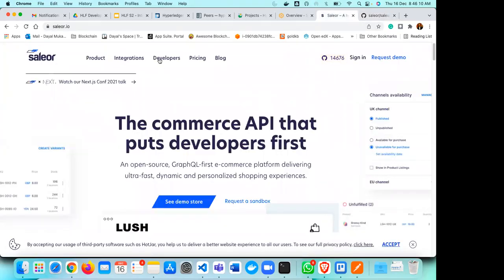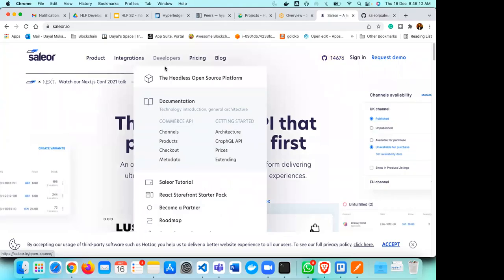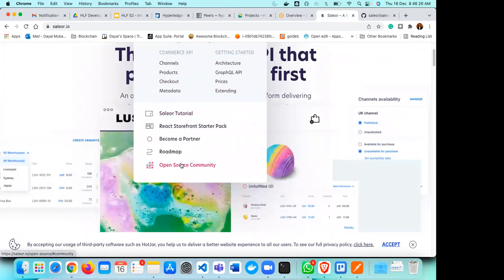You just have to go through the documentation. They have proper documentation here. So this is a complete tutorial, and then the documentation they have is about the architecture, APIs, everything. We have to check that out.